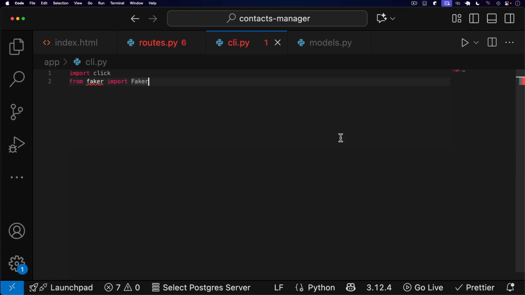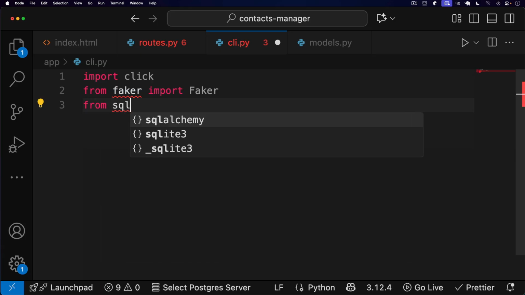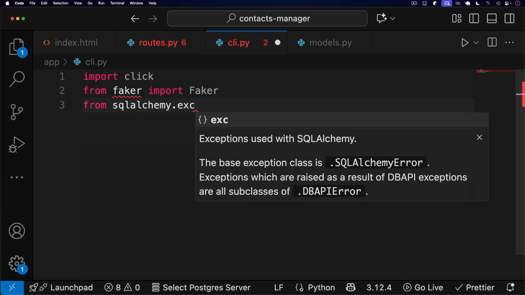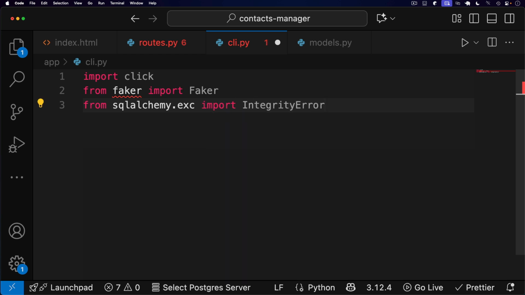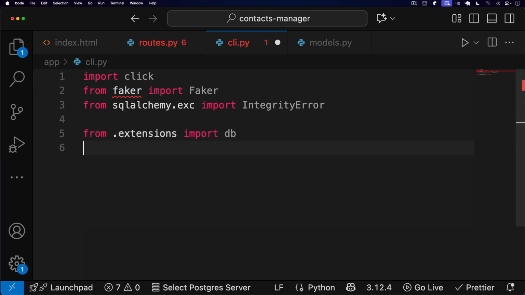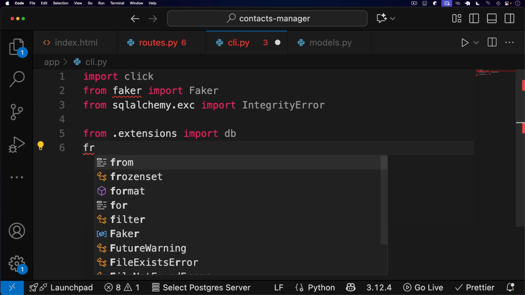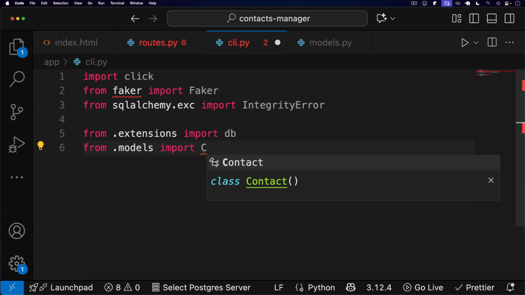All right, perfect. Okay, another thing that I want here is from sqlalchemy.exc, and we want the IntegrityError here. Just in case we make a mistake and our function makes a duplicate, we want to make sure that we handle that properly. So let's do extensions here. Let's import the database, and let's also import the model, right? Because we need that. So from models, we're gonna import Contact, just like that.